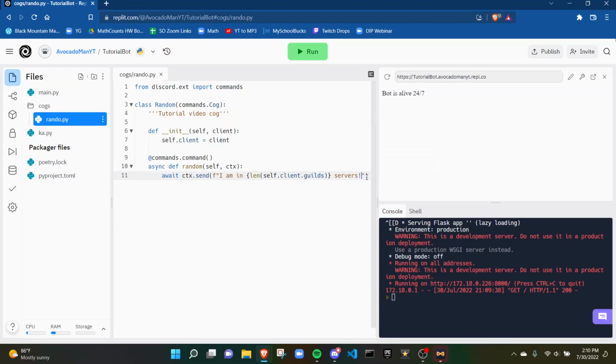And then to finish up this py file, you just need to add a setup function. In the setup function, add client, and then a colon, and then just do client.add_cog. Inside the parentheses, do Random, and then inside the parentheses for Random, you have to add client. This just ensures that the Random cog gets added to the bot.